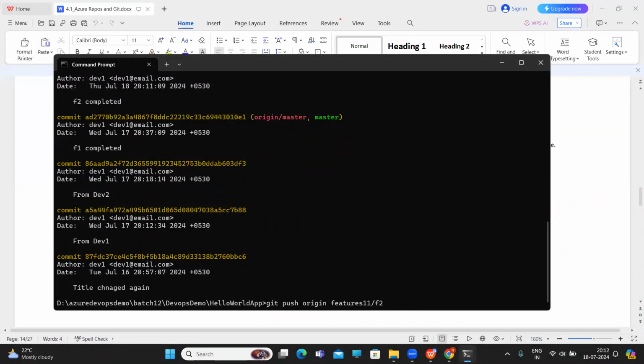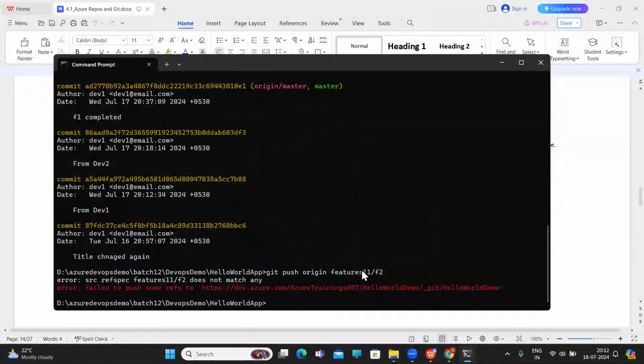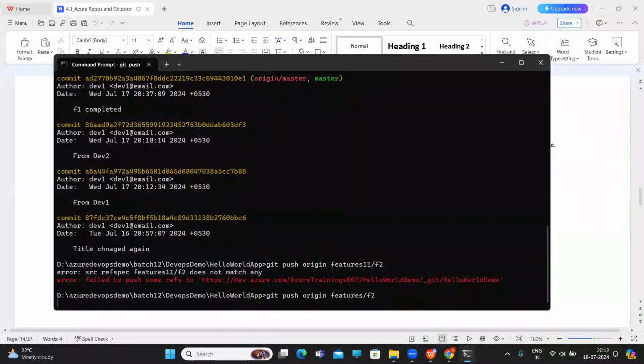Will it work? Definitely it will not work because purposefully I gave the wrong name. When you are pushing, the name should be the same as what you have locally. Because I added an extra one, that is the reason it is not pushing. Now I'll just go ahead and delete this. Okay. Now just pushing.